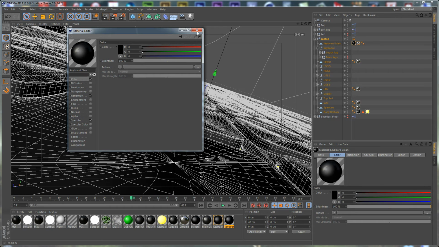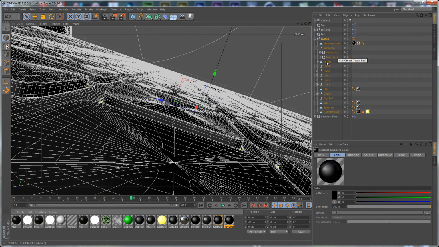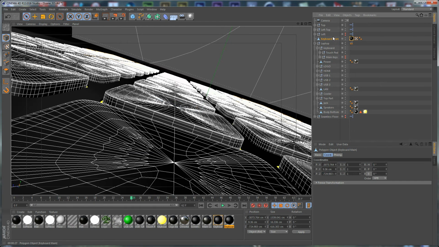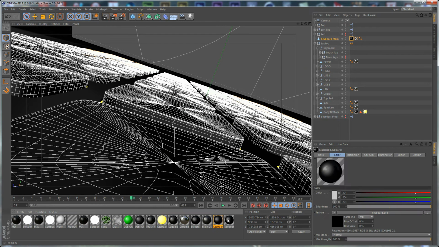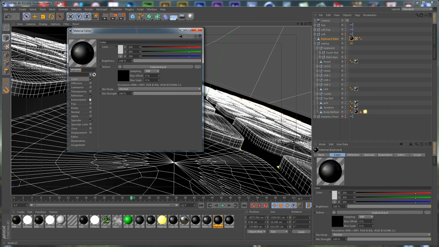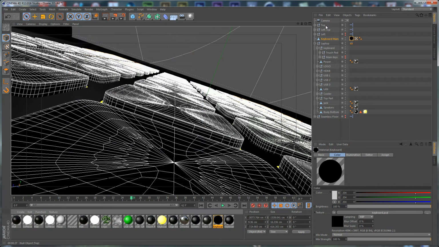We want to apply the clean material of the keyboard, and once it's rendered out we need to take only the keyboard out and apply the material with the texture, and make sure you turn off reflection and specular on this material, and you turn off all the lights in the scene.